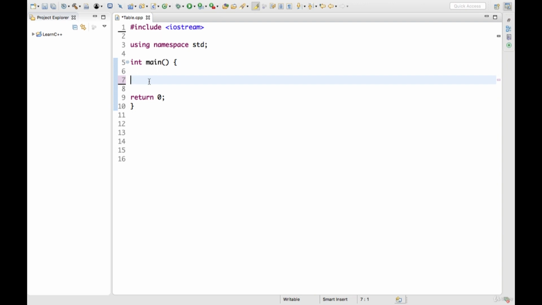I'm in the code editor, and in this session I will tell you about this environment and a few things about this code editor. I'm using Eclipse as a code editor. You can use any code editor of your choice. The code will be the same.